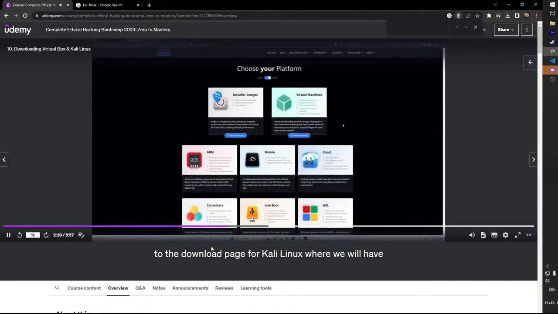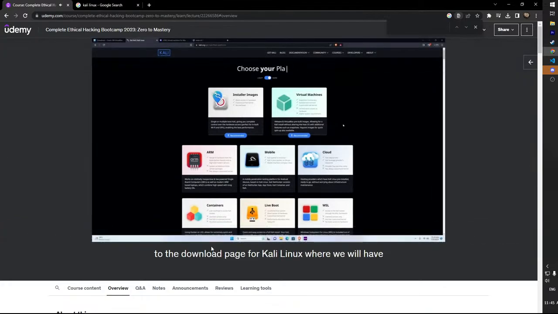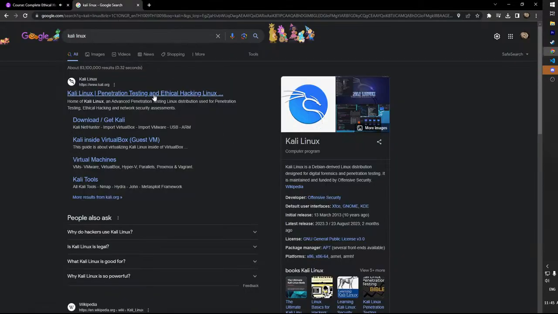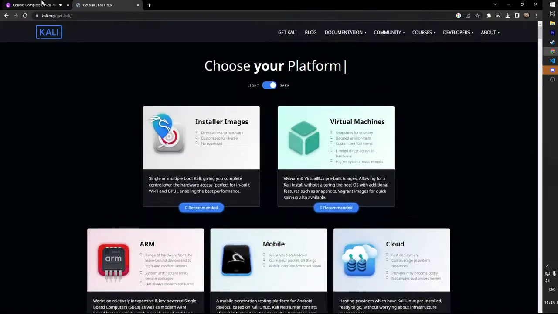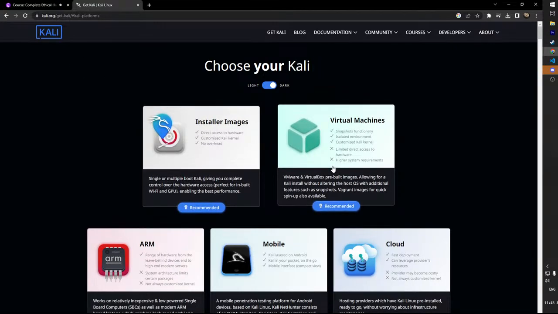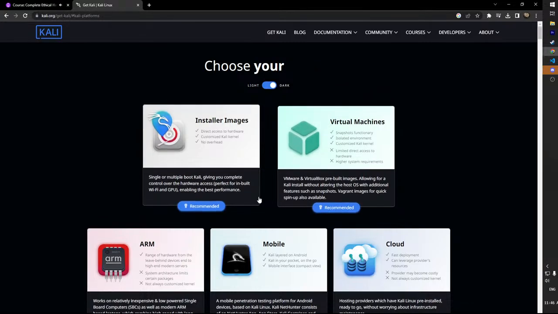I simply click on download. It will lead me to the download page for Kali Linux, where we will have several different options that we can choose from. Now, the one that we want to use for the course is the installer images. The virtual machines one will work as well, but if you want to have it exactly as we do in the course, you want to go with installer images.